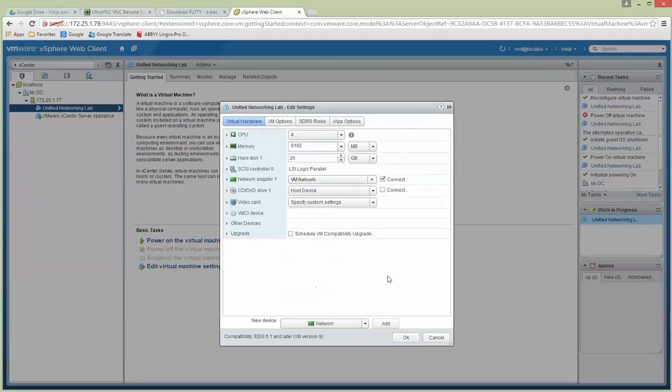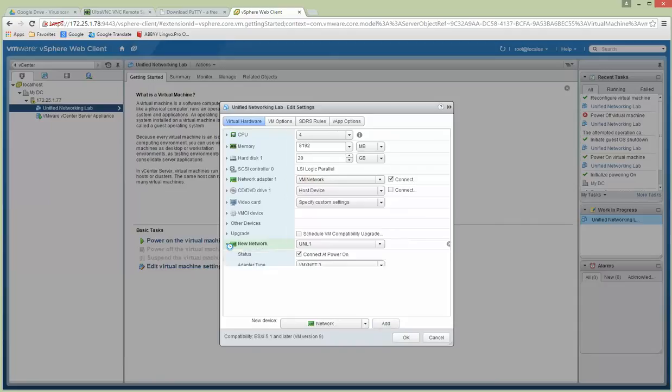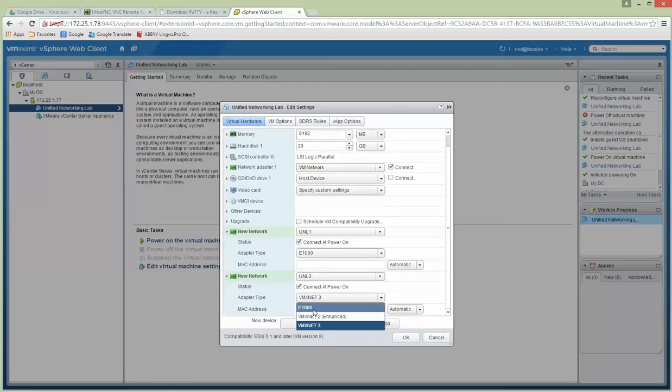So network, add, and you have to add E1000 network. It is mandatory because all of our machines are tuned to use this adapter, not VMXnet. Yeah, it's about E1000. So I'm going to add another one. It will be UNL2. You can't change it if you added adapters. Adapters, you can't change this option later. You have to remove the adapter and add again.